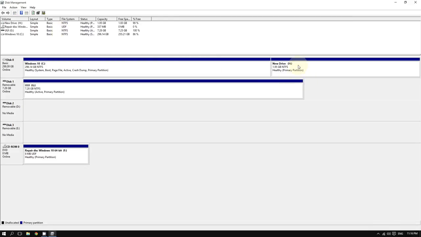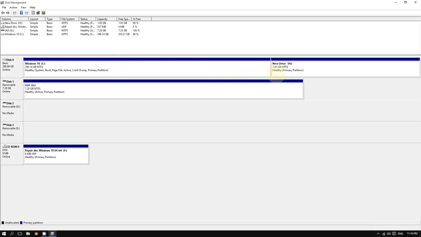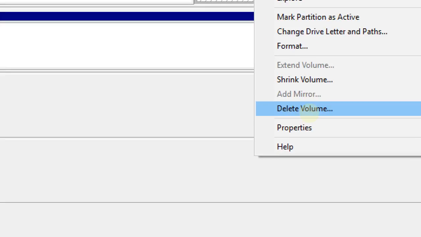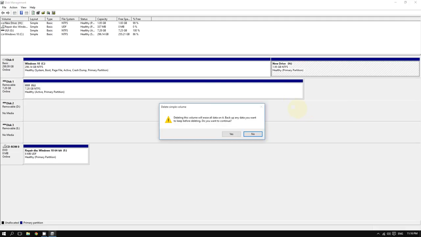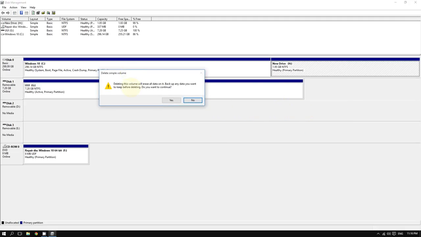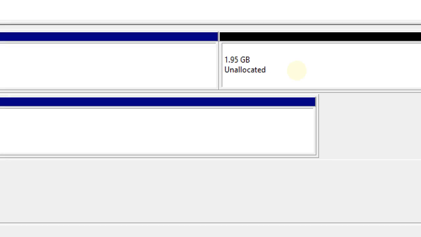Oh, and one thing to keep in mind, say for example you want to delete this partition right here, you want to erase it, and you want things back to normal, all you have to do is right click on it and then click where it says delete volume. And then here it says deleting this volume will erase all data on it. So keep that in mind, and back up anything that you may have and click yes. And as you can see right now, it is now unallocated space again.